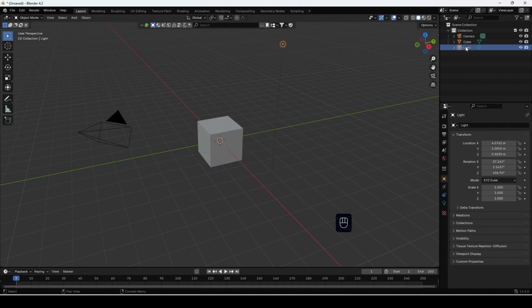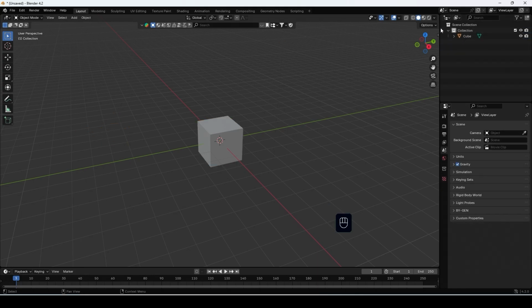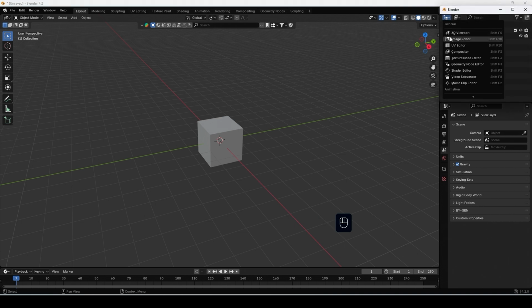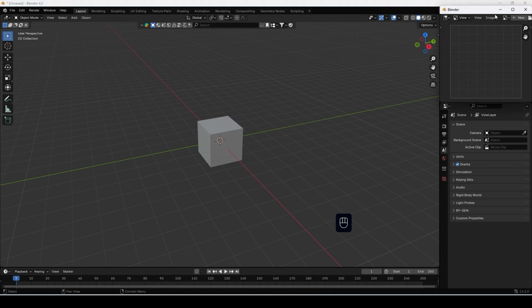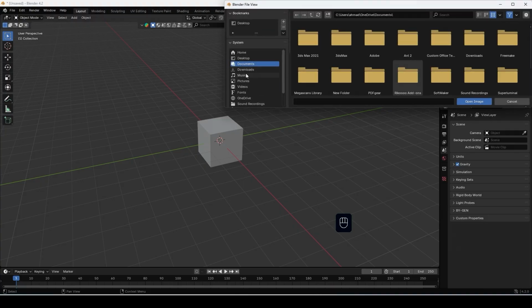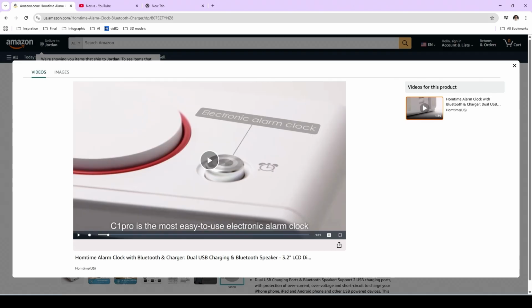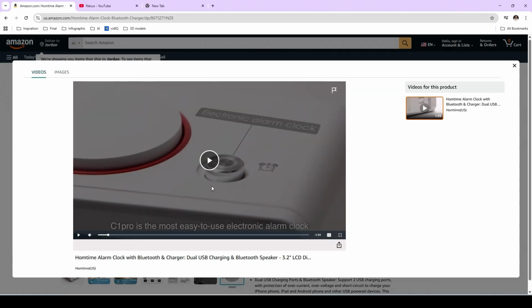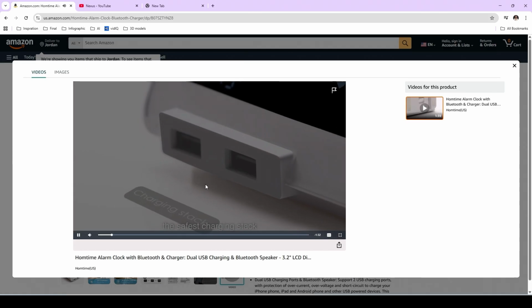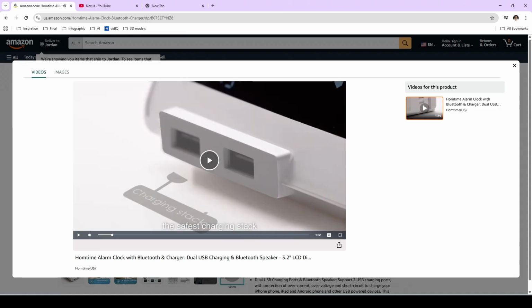I will delete the light and the camera. Move the cursor to the corner. When you see the plus icon, just press and hold Shift and drag it. Change it to image editor. You will find a link in the description below for some reference, and you will find a link for a video that I found on the internet. You can use it as a reference too.